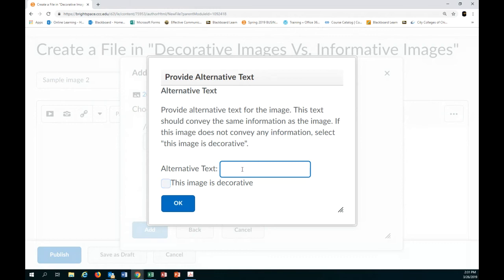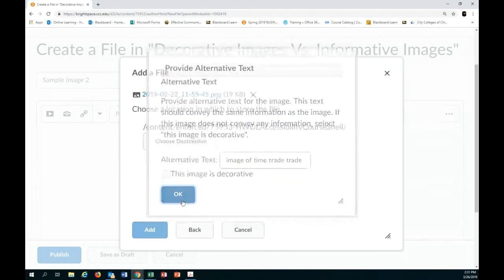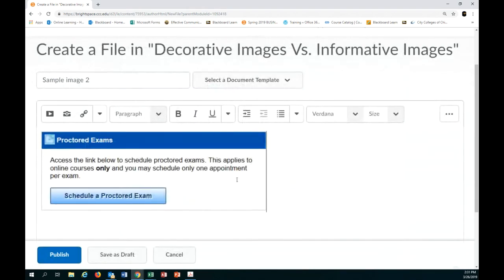But once you put your alternative text in there, so I'm going to say image of time trade scheduling, I'll click on OK. As a student puts their mouse over, you see where it says image of time trade scheduling. Kind of hard to see here. But now the image is accessible. And then you can push publish.